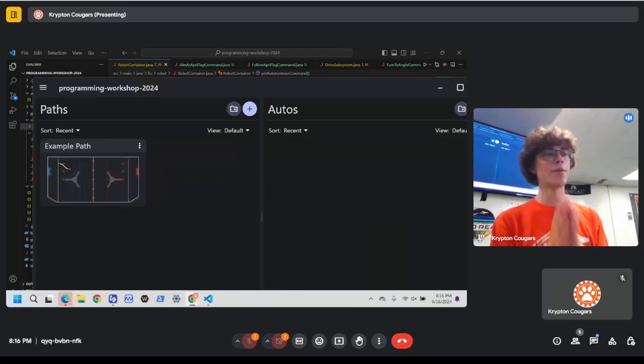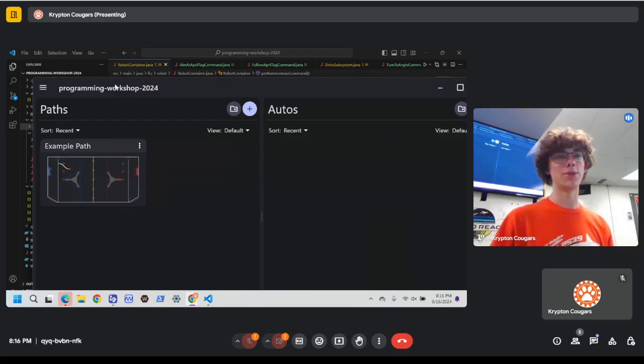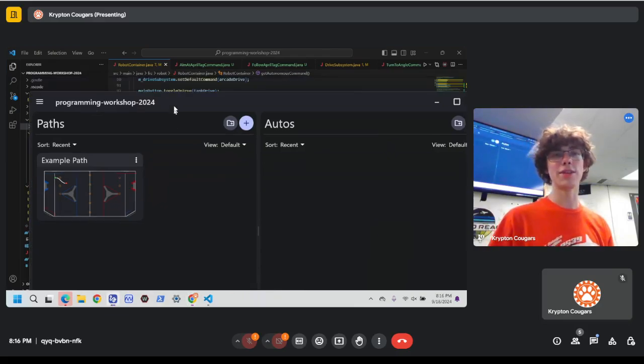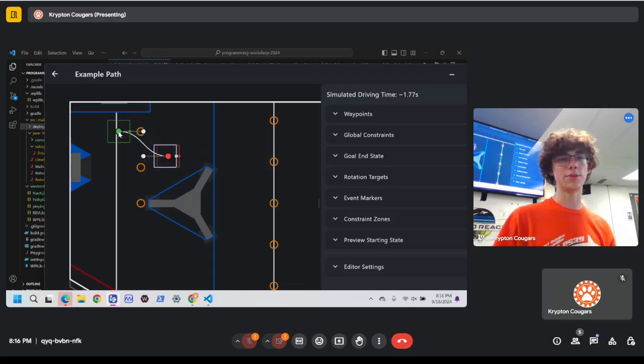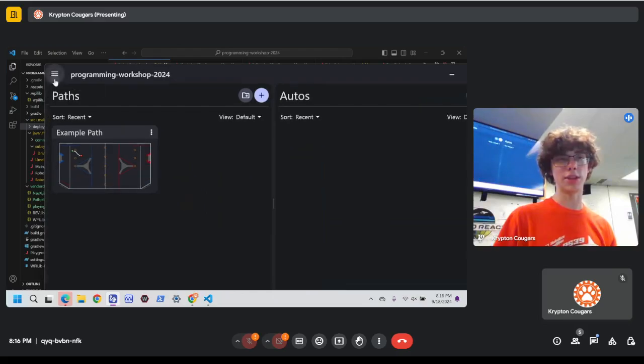Okay, so my bad. I was in the wrong programming workshop 2024 project. As you can see, this one has different autos. I'm just gonna go with this auto for now. As you can see, it kind of just does a little chicane.